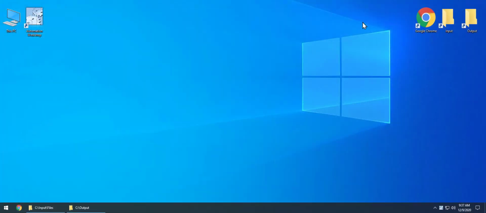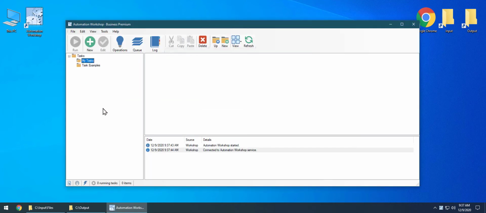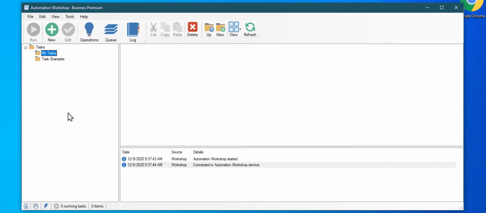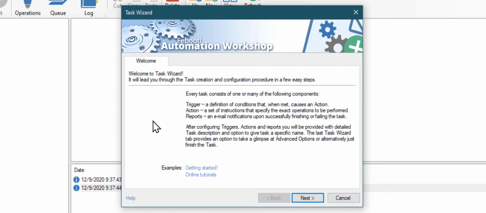Now, let's use Automation Workshop to create our task. Click on the New Task button. Creating a new task is easy. Just follow the simple steps from the wizard.